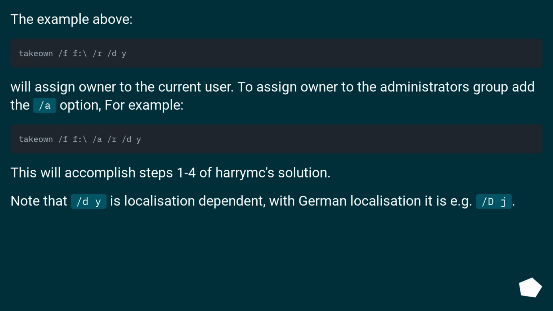The example above will assign owner to the current user. To assign owner to the Administrators group, add the /A option, for example. This will accomplish steps 1 to 4 of HarimC's solution. Note that /dy is localization dependent. With German localization it is, for example, /dj.